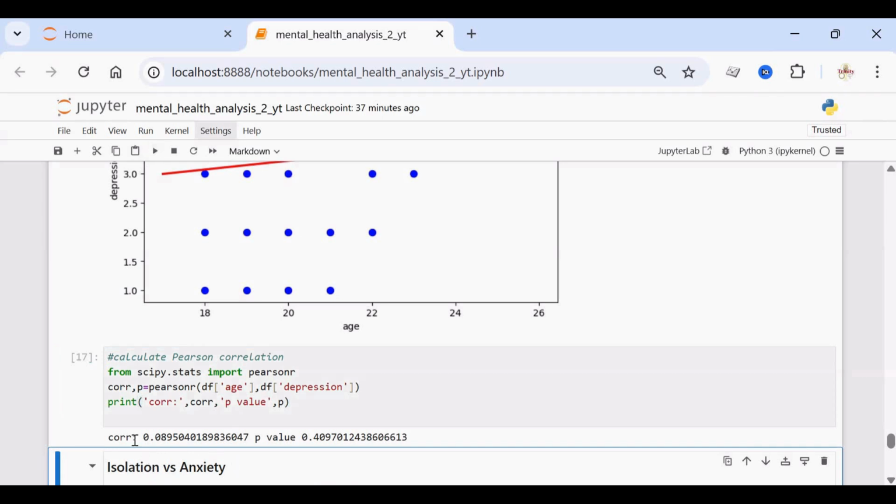So we got the correlation as 0.089 and p-value is 0.40. Correlation is very close to 0.08, meaning almost no linear relationship between age and depression scores. So p-value, if it is greater than 0.05, it means that it is not statistically significant. So there is no significant association between students' age and depression levels in our dataset. So depression scores appear to be independent of age.